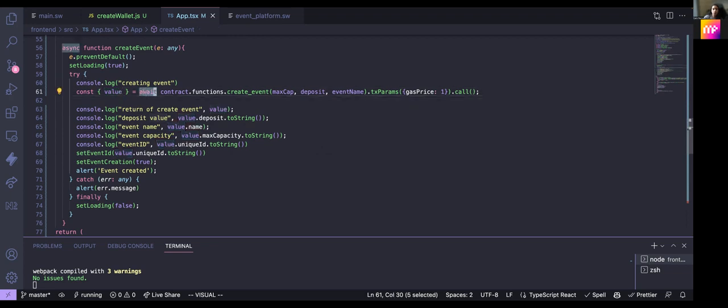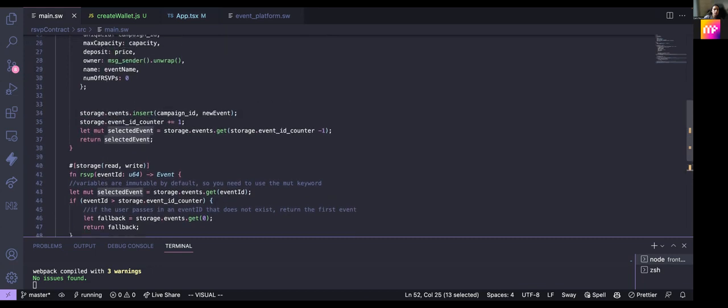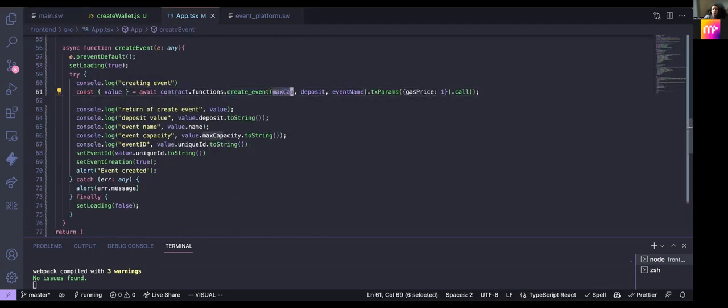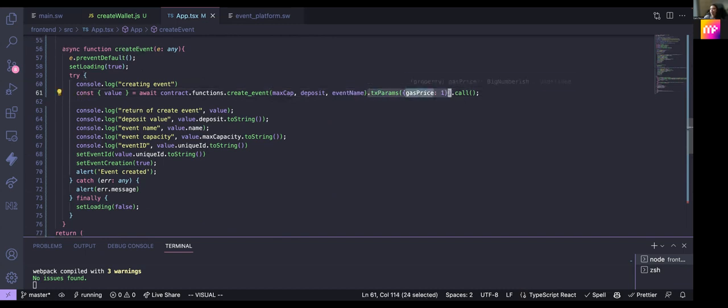But what we're doing is we're saying in this asynchronous function, we're calling await contract.functions, which is just the standard method for how you reach your actual function. So contract.functions dot the name of the function in your contract, which if we look here, it's called create underscore event. So that's why it's called that here, create underscore event. And remember, this needs capacity, price, event name. And here we're passing in capacity, price, event name. Dot transaction parameters. Similarly to when we deployed and we set the gas price to 1 so that it wouldn't get mad, we're doing the same thing here. And then finally, you invoke the function with this dot call method.